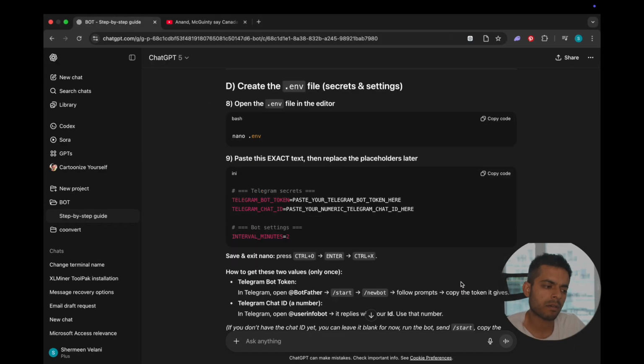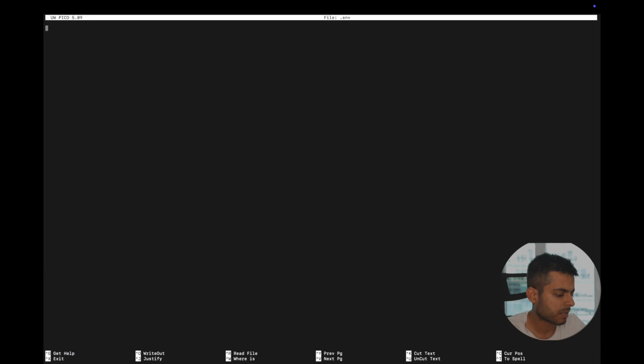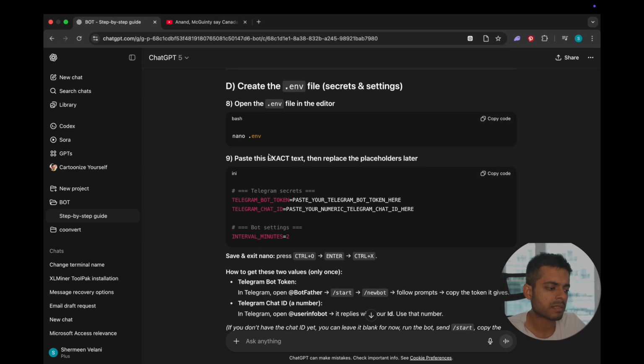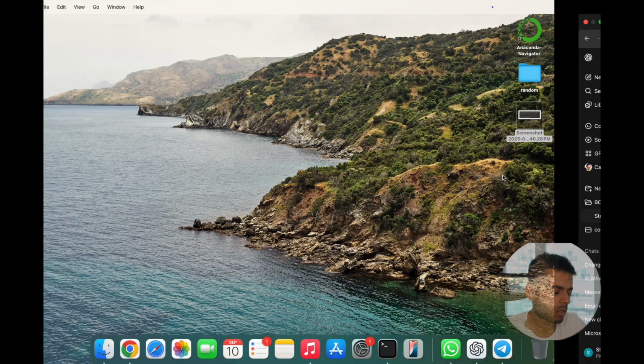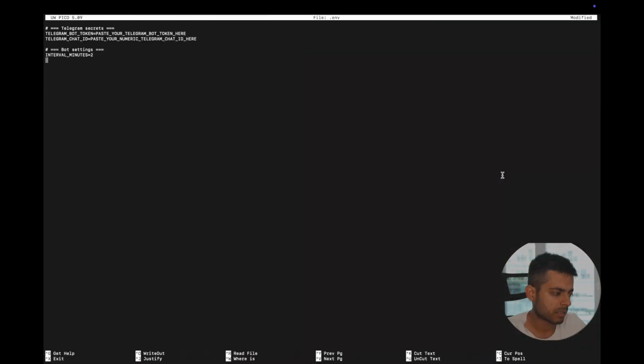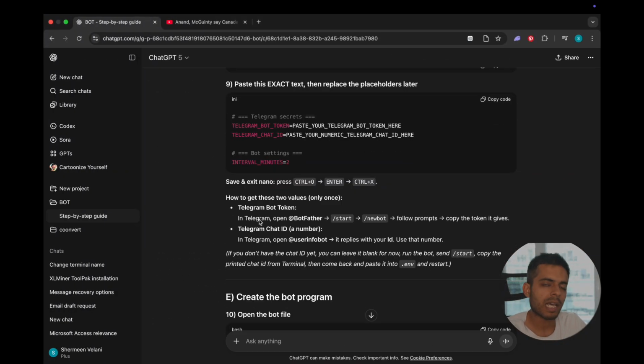That's the main secret file that we have to create to integrate Telegram. Copy this code, go here, paste it, and you can see a new window has popped up. This is where we copy and paste this exact text, and then replace the placeholder later. We need a Telegram bot token and a Telegram chat ID, which I will show you how to get. Once you paste this, let's go back and see what it says. It's asking us to get the bot token and chat ID. So let me show how you can do that.